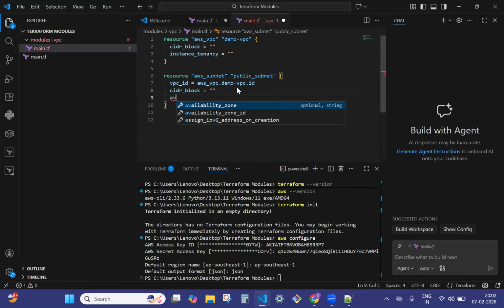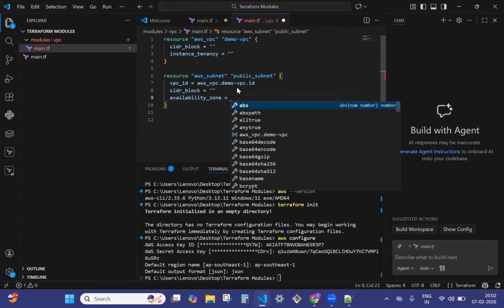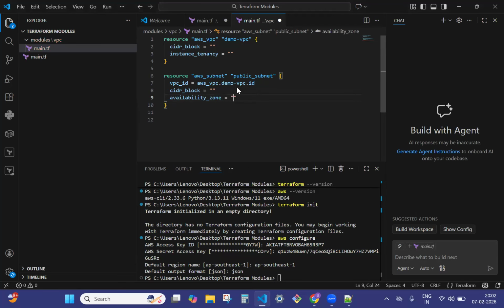Availability zone, availability_zone is equal to double quotes. What is the availability zone which we are going to go? ap hyphen southeast hyphen 1. Okay, next one. Next statement.